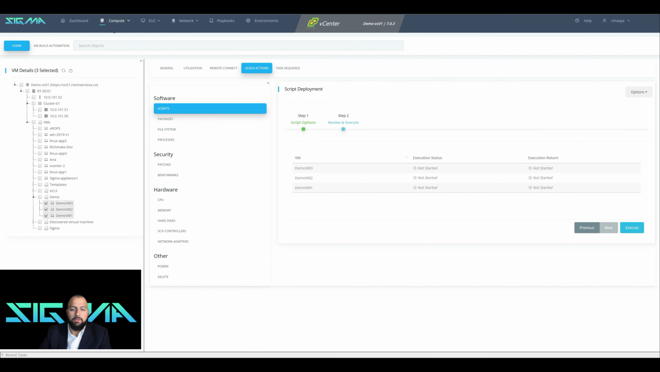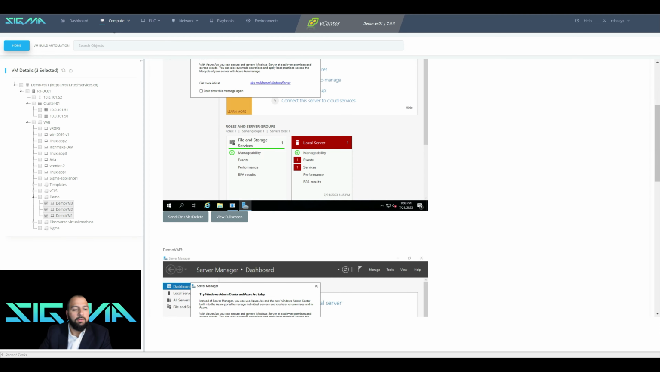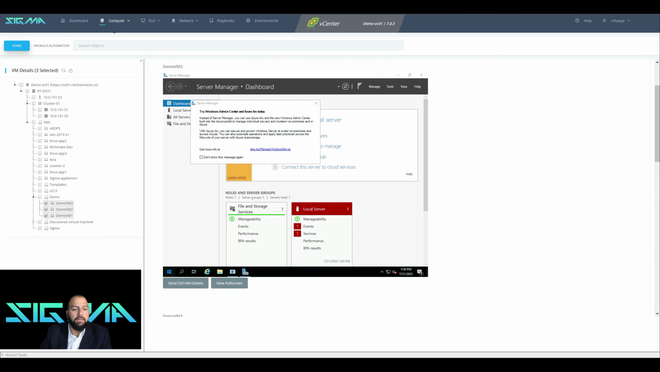Next, we'll execute the script. And await the return. It appears that the return returned the name of the executable along with a successful message. We'll head back to the Remote Connect tab to ensure that C++ got installed appropriately.